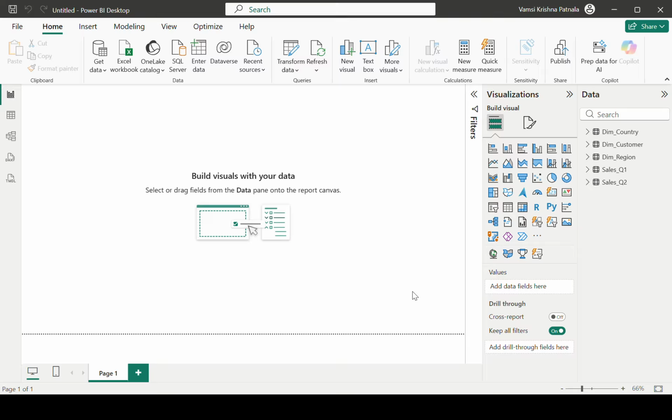So this is about the schemas and the data model. Now the next topic is active and inactive relationships. What is an active relationship and what is an inactive relationship? Whenever you have the same table with two relationships to the same dimension table, we cannot have two active relationships. As per Power BI, we need to have only one active relationship, and the rest will all be inactive relationships.